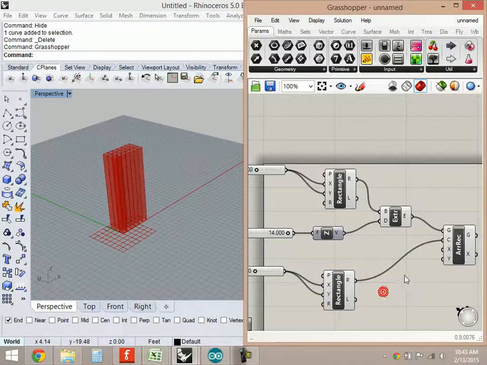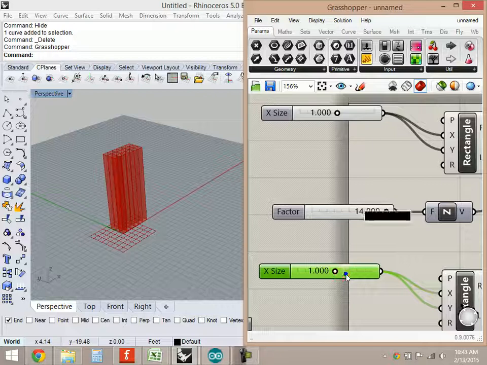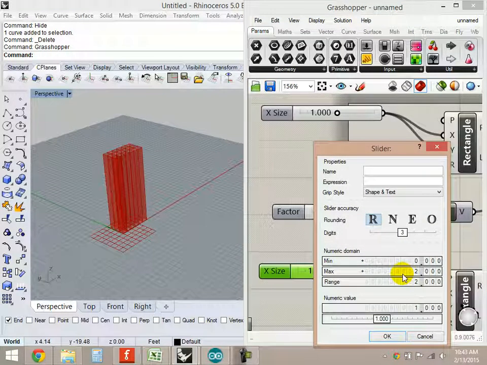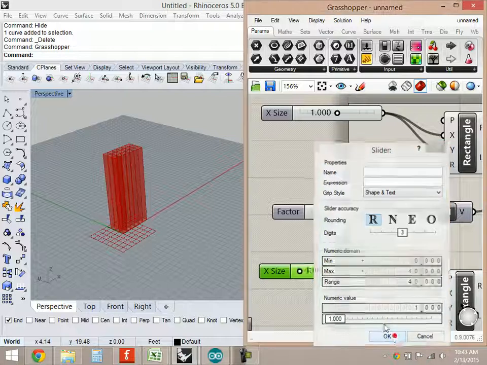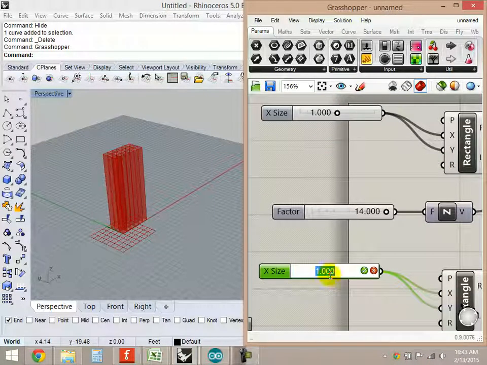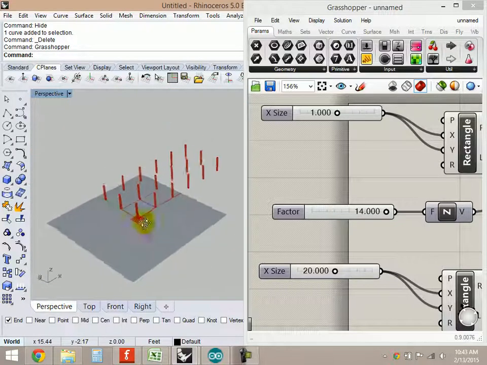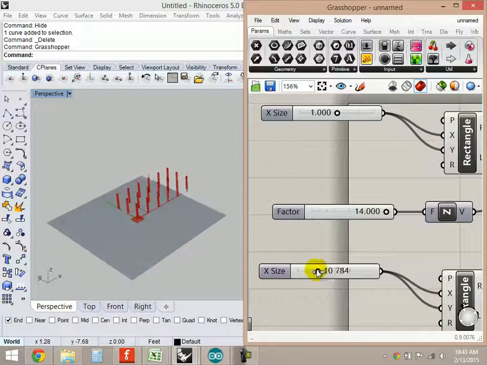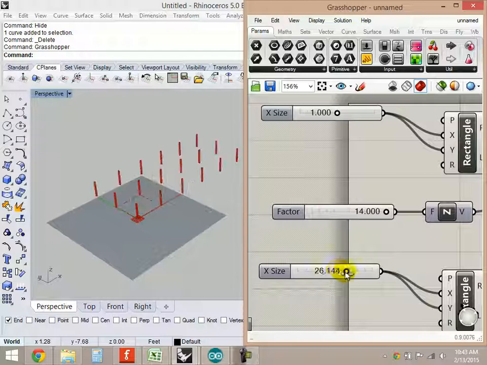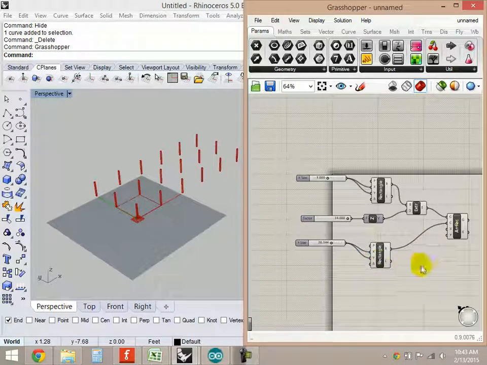Oh yeah, that worked. Now I can say I want that cell to be based on my span, so let's go 40 feet max. And let's make it 20 feet. So now this is my cell size based off of a rectangle. Okay.